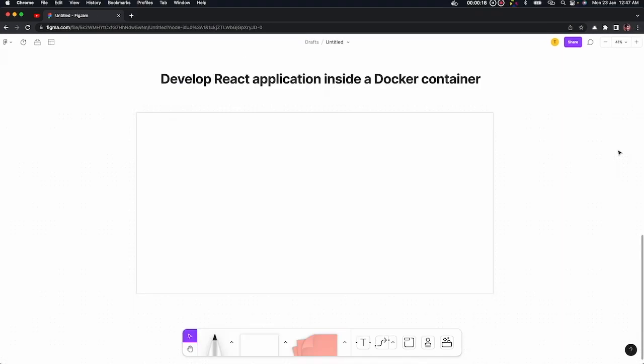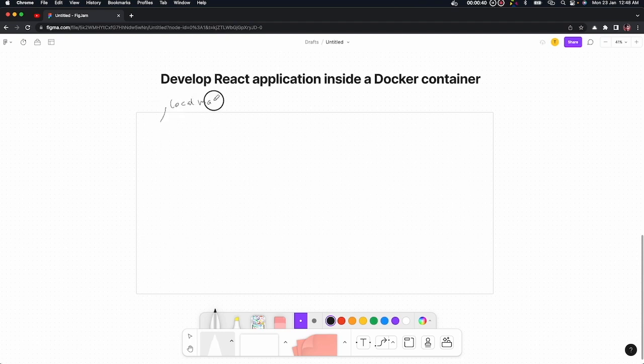Beanstalk. So now we will be building our React application on our local machine, but we will run that React application inside a Docker container even on our local machine, right? We want no dependency mismatch on our local machine while developing that React application also. So let's say this is my local machine, right?